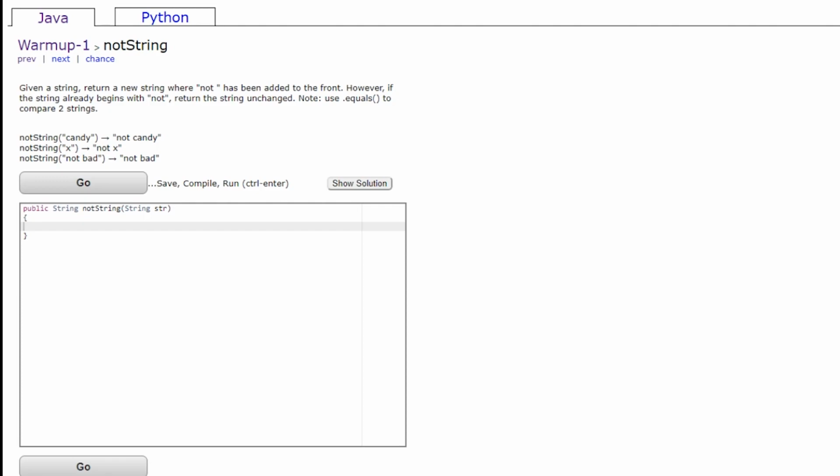So, without further ado, here is number 10, and we're going to be dealing with some strings. Given a string, return a new string where not has been added to the front. So not and a space has been added to the front. However, if the string already begins with not, return the string unchanged. Use dot equals to compare two strings.